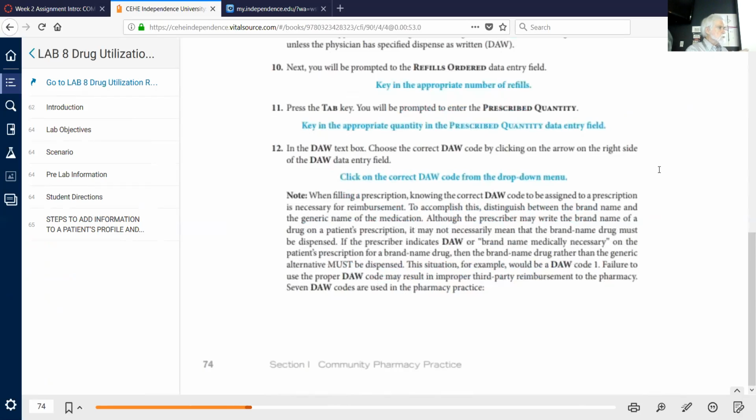Always look at the prescription. Always choose the appropriate drug. Brand name if brand is called for. Generic name if there is either no notation about brand name or if it specifically says generics allowed. If there's no notation, brand only, generics are allowed. That's the assumption. So that's something to make sure you do on all prescriptions. Okay, so we look at the DAW code and enter that appropriately as well.